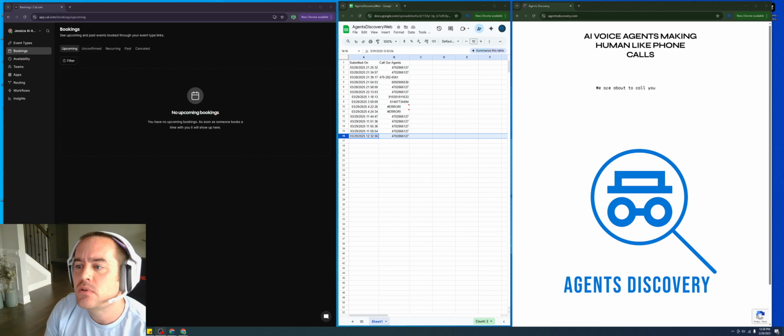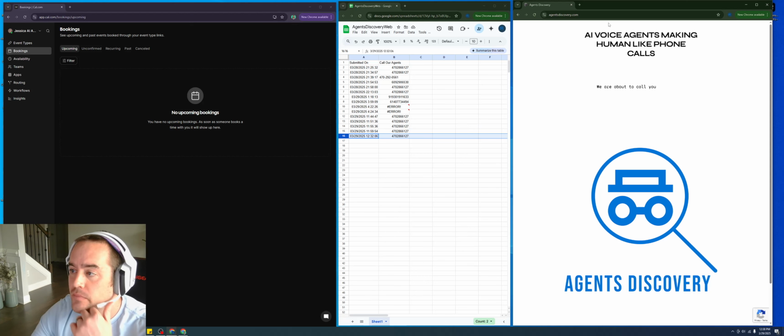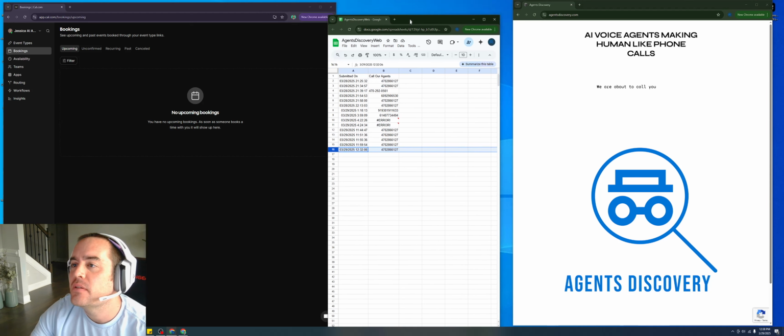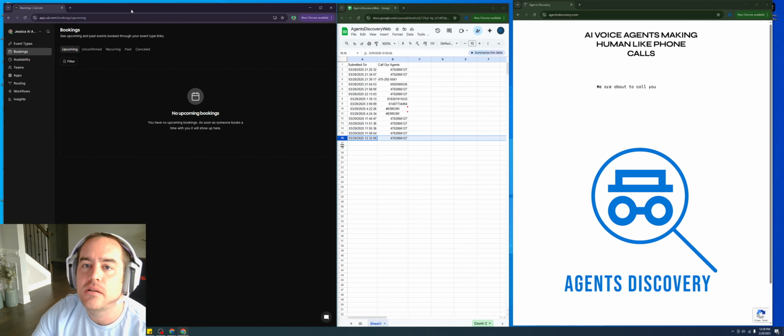So what I have going on my screen, going from right to left: the far right window is the actual website, agentsdiscovery.com. Go check it out. Schedule some time. The center is a spreadsheet in Google Drive. Pay attention to the row, we're on row 16. And on the left, we have a cal.com booking event.